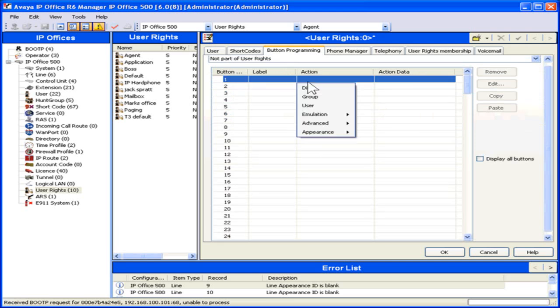In the appropriate button row, right-click in the action cell. To add an appearance button, to answer, share, and switch between calls, select Appearance. Select the appropriate appearance type. Click OK.